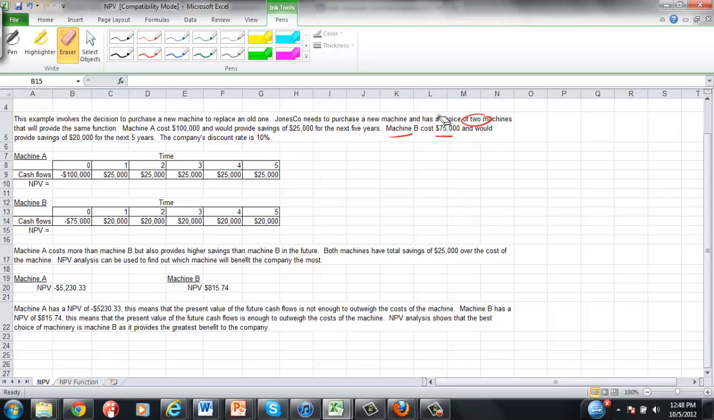So let's erase here, and here is how we do it. We name machine A, and design the timeline in year 0, 1, 2, 3, 4, and 5. So the economic life of this machine is 5 years. The cash flows are as follows: 100,000 cash outflow, meaning we are spending the cash today, and then we expect the savings in the order of 25,000 per year for the next 5 years, and they are represented here.